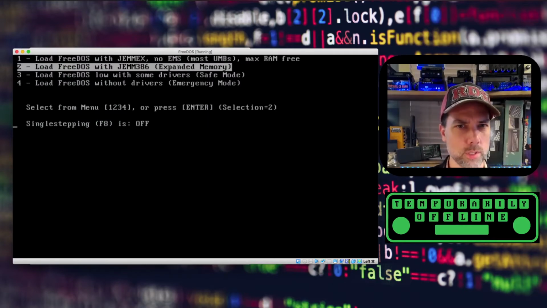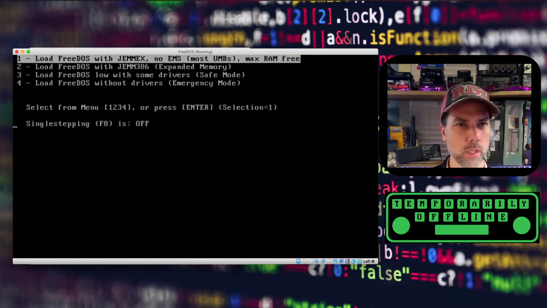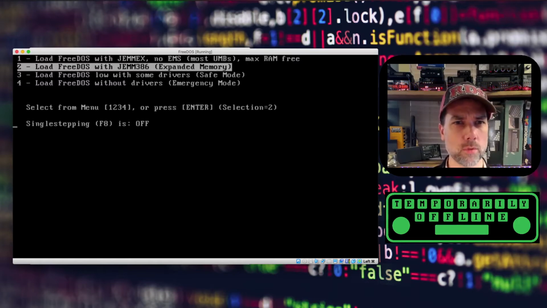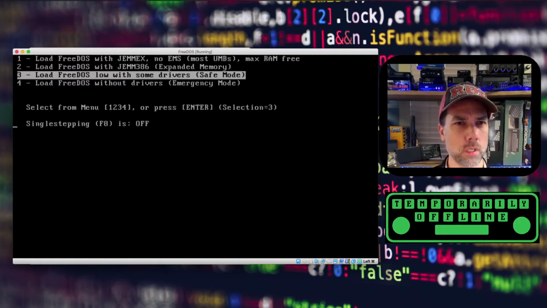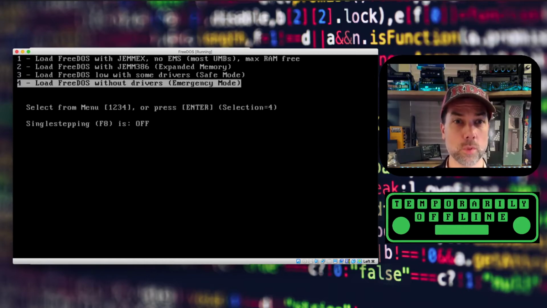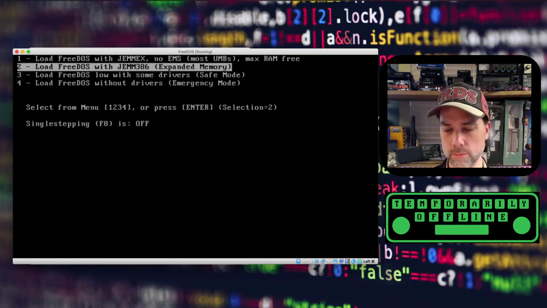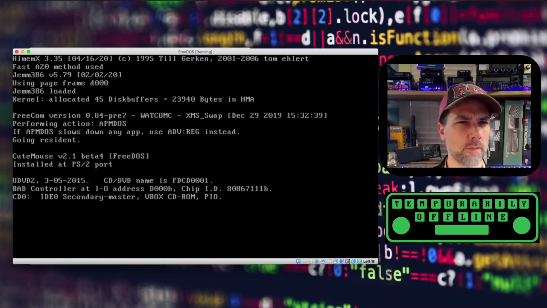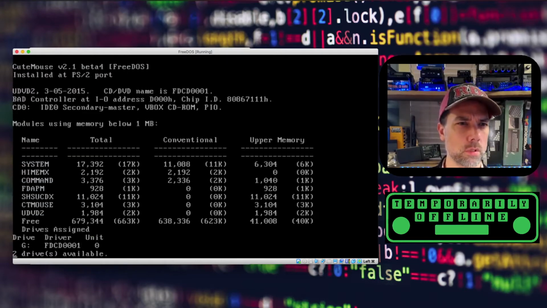Right, there's a couple of choices here, and it wants to default to using expanded memory. So we can load FreeDOS with GemX, which is no EMS, most UMBs, max RAM free. We can load it with Gem 386 expanded memory. We can load FreeDOS low with some drivers in safe mode. We can load FreeDOS without drivers in emergency mode. So let's pick the default. Fast A20 method used.